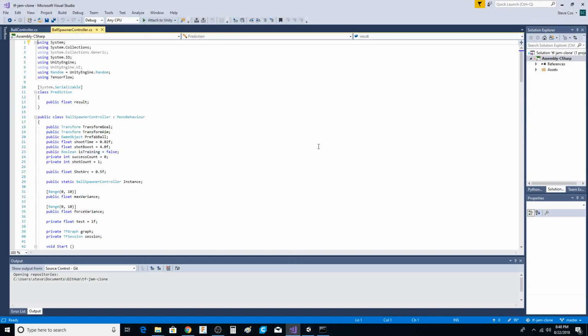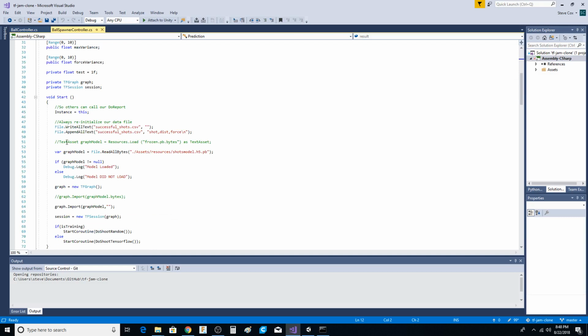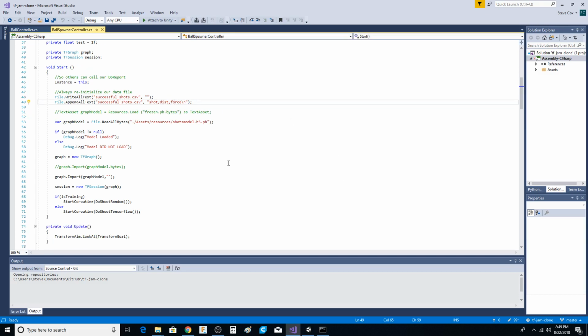When you open up the project and see the Unity, it has the spawner, and I'm not going to go into a lot of detail on this. I will in other videos, but basically what's happening is, as you can see, every time it starts up, we rewrite this file, and we also put the columns in the file. That wasn't happening in the previous guy's example. He had his frozen model. We don't do that anymore, and he's loading it from a resource.